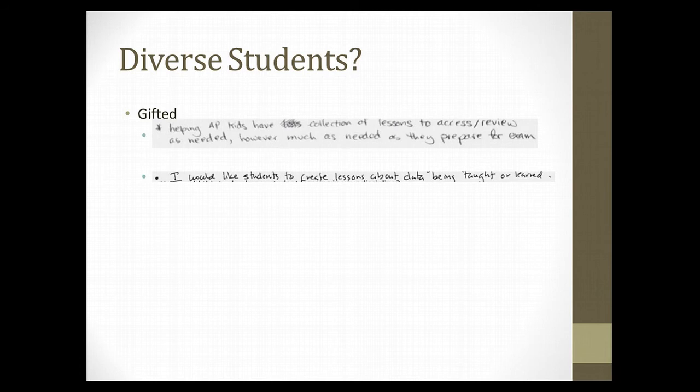With the vast amount of material in a class like that, students encounter areas that they need to review on their own constantly, and having a catalog of screencasts from a teacher enables them to go back and do that without taking away class time for that type of thing. The second comment here says, I would like students to create lessons about data being taught or learned.